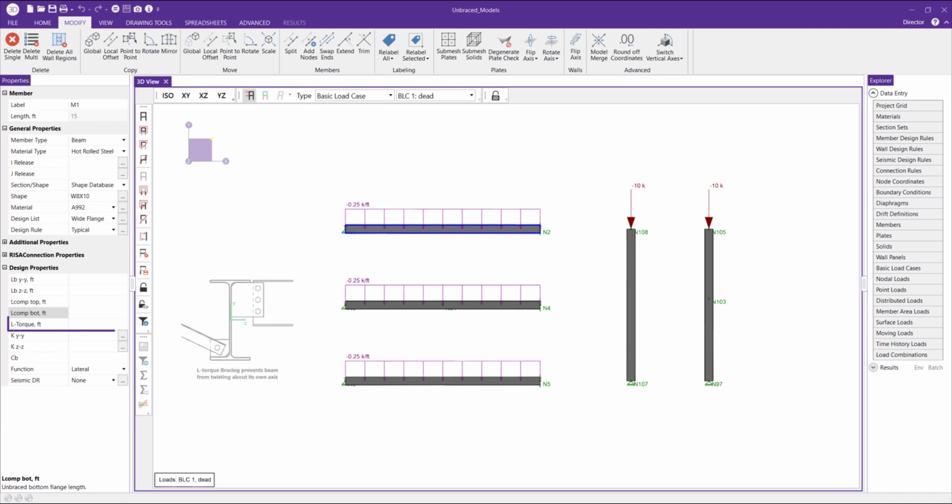Finally, we have L torque, which you can see here. L torque represents the distance between points which restrain the member against twisting about its own axis. These values are used to calculate the member's torsional buckling and flexural torsional buckling capacity. These limit states affect the member's axial compression capacity.